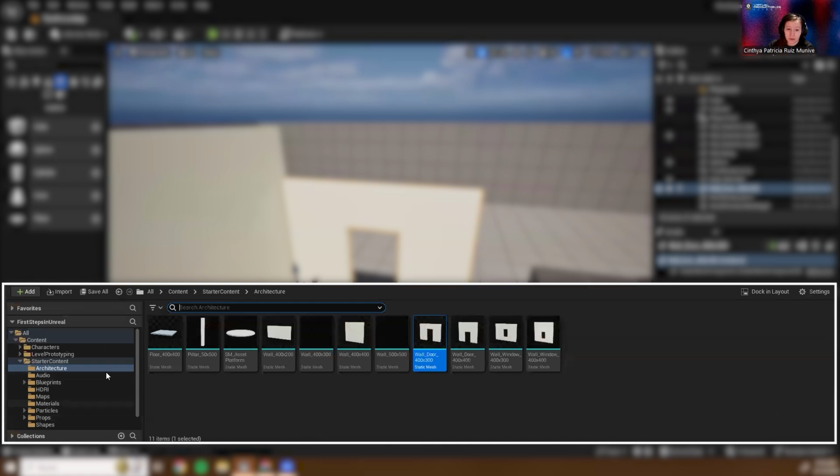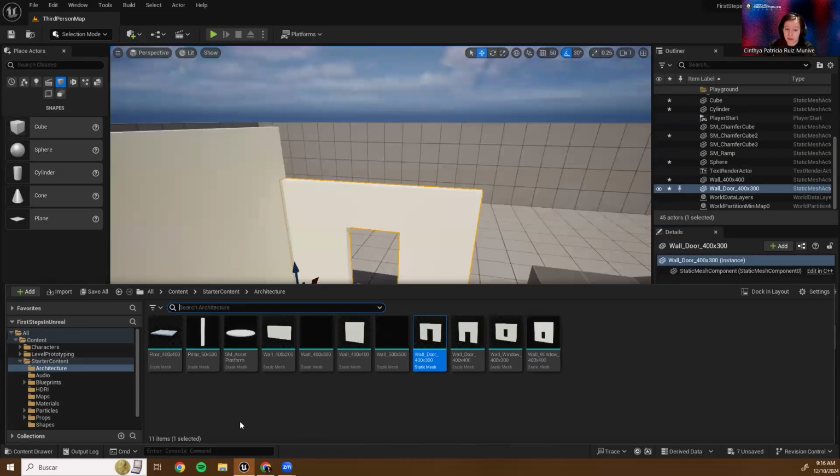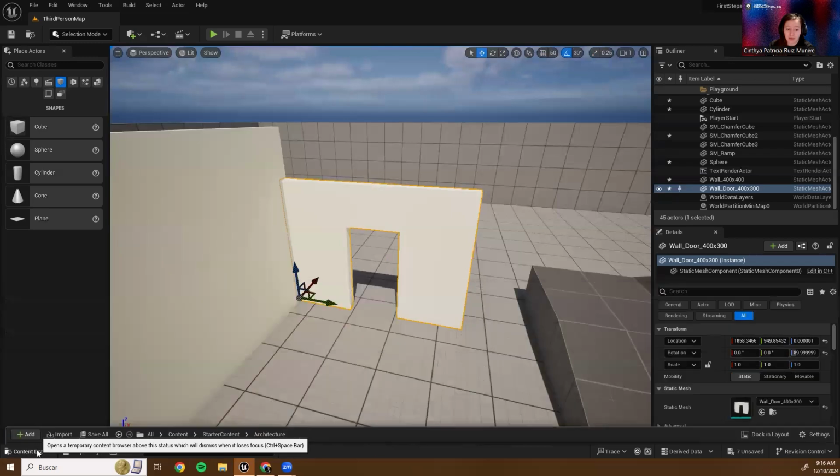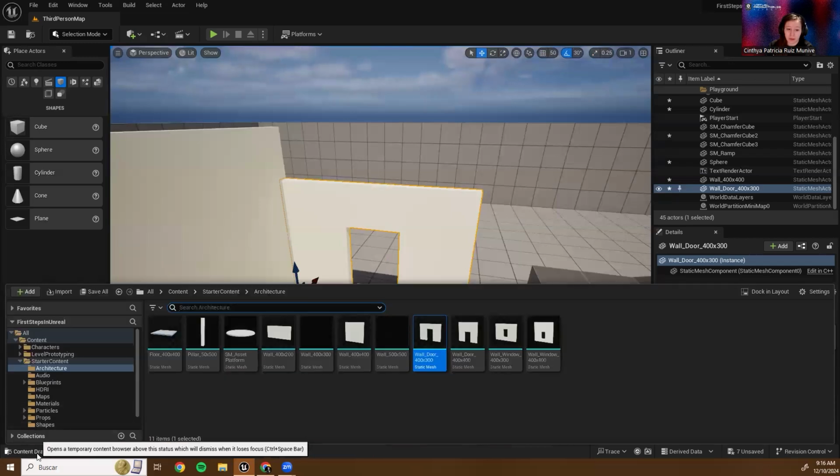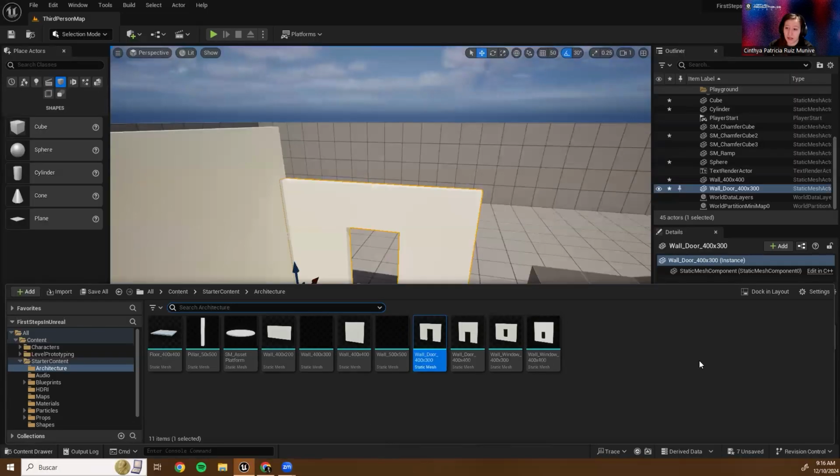The content drawer is a place where you can find all of the assets in your project. Right now, as you can tell, I have it open and closed with this button at the bottom left corner. However, I can dock it in my layout by using the docking layout option.